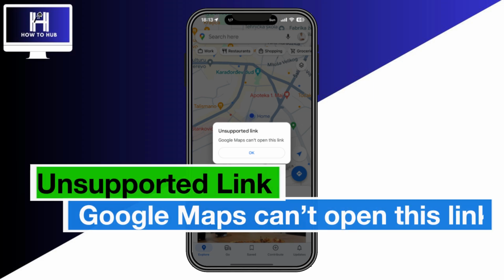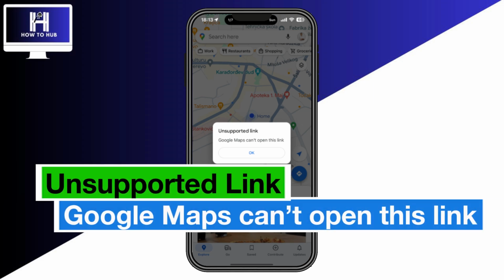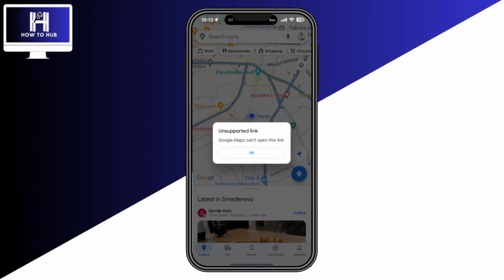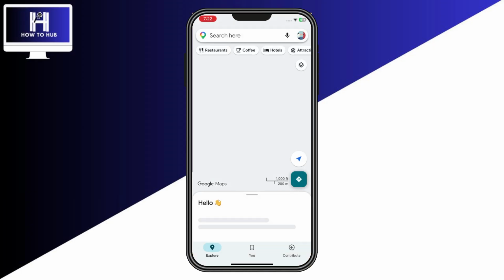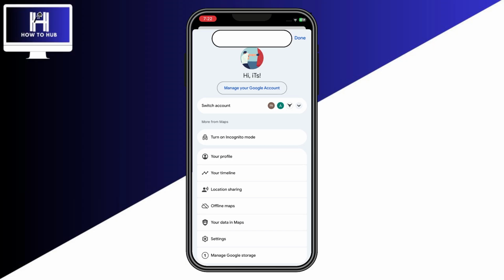Are you getting the "unsupported link, Google Maps can't open this link" error? Don't worry, in this video, I'll show you several troubleshooting steps that can help fix the problem. Let's get started. First, open Google Maps and tap your profile picture to check which Google account you're currently using.